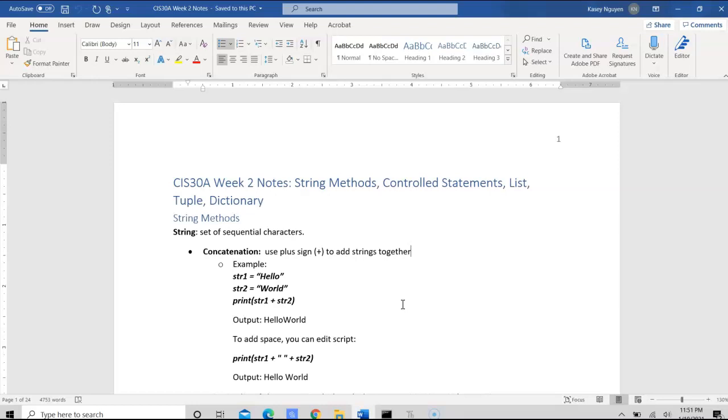String is simply just a set of sequential characters, and we know that in Python we can use the double quotation mark or the single quotation mark to indicate string. So in the example that you see here, I have a variable str1 and I assign it a string hello. And a second variable I have is str2 and I assign it world. So when we assign the string, we simply just have the single or the double quotation mark for the string.